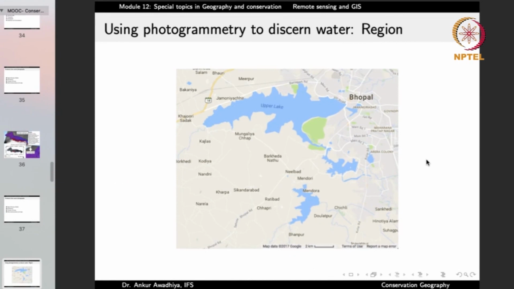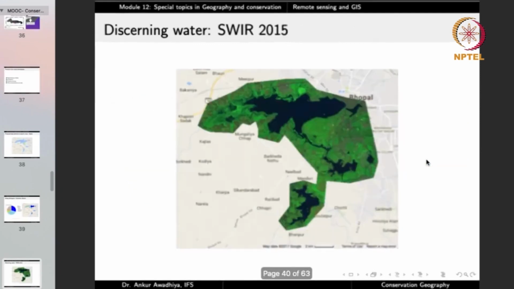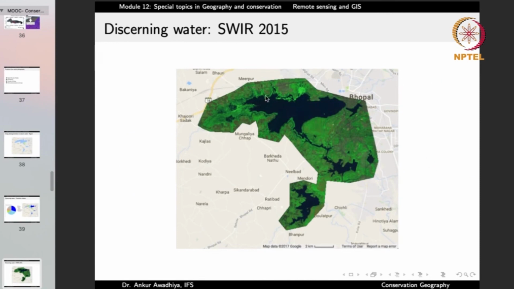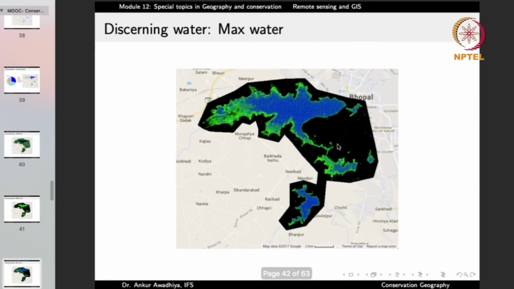Examples include the use of photogrammetry to discern water. So this is in a study that was done for the Bhopal wetlands, and we can discern different water classes. We can discern the areas that have water by using the shortwave infrared radiation. We can use that to construct normalized difference water indices that give us the areas that have water. And we can collate information or data from several years, because we have satellite imagery that goes several years, to get those areas that have had the maximum coverage of water.